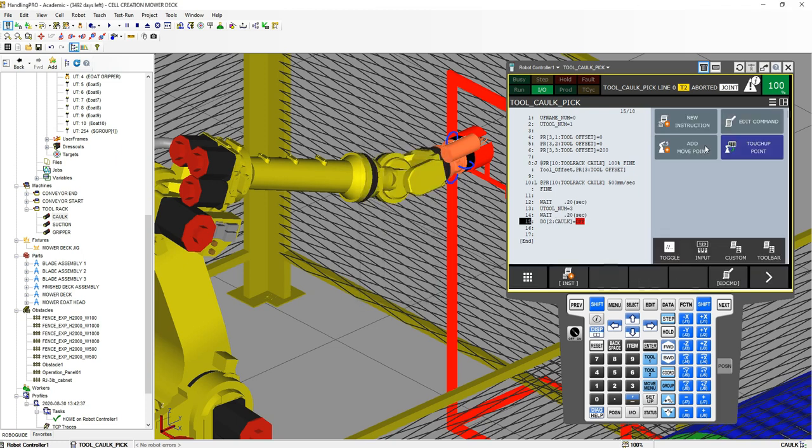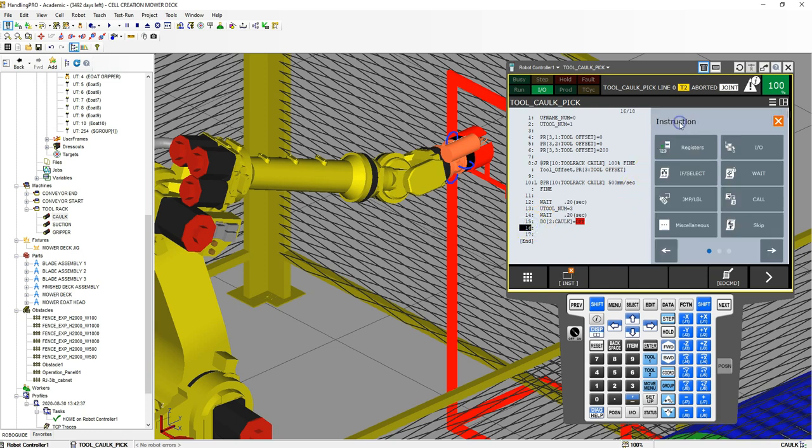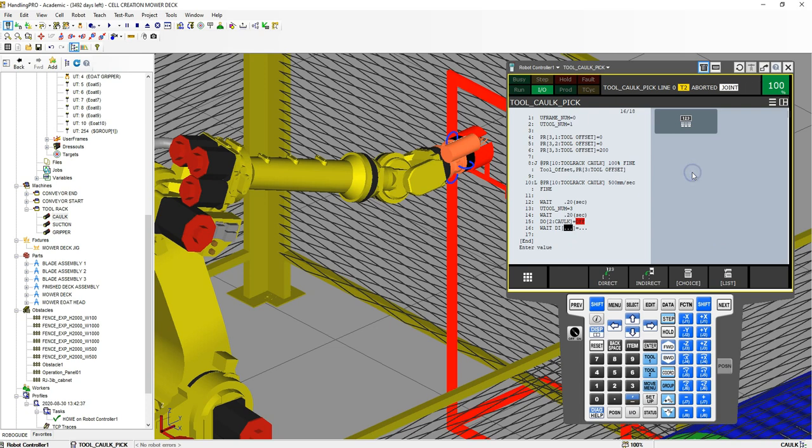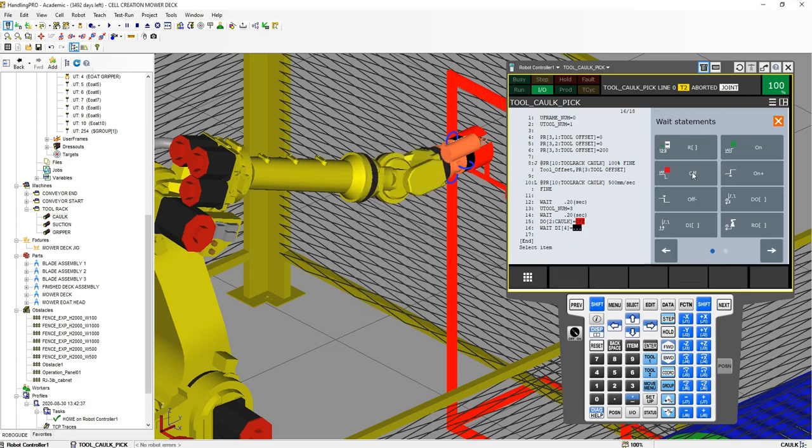So now we have our caulk gun, and now what we want to do is wait for that caulk gun to disappear. So we're going to go a wait, and we're going to wait equal to the digital input, and we have that set up as number 4, which is going to be caulk gun gone, and that's going to be on.